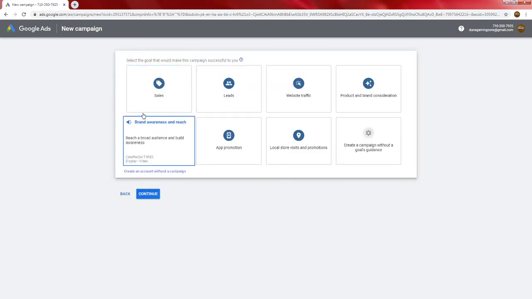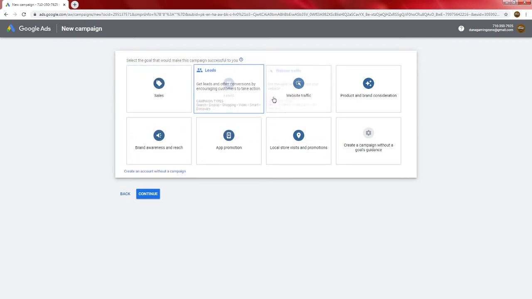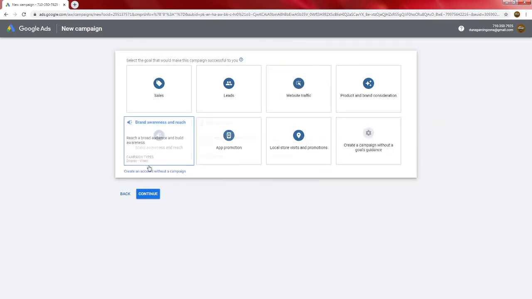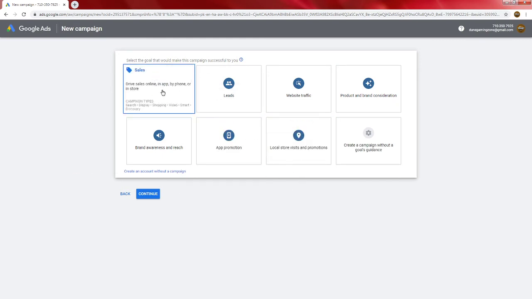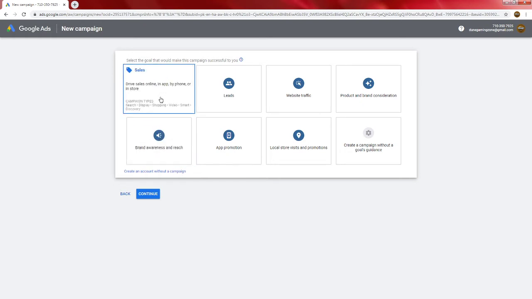There are multiple options here. In Expert Mode, you have sales, leads, website traffic, product and brand consideration, brand awareness and reach, and app promotion. Let's start with sales. Sales is when you want to sell your product online, make a purchase of your product or your services. It can be phones, apps, anything on a digital platform.